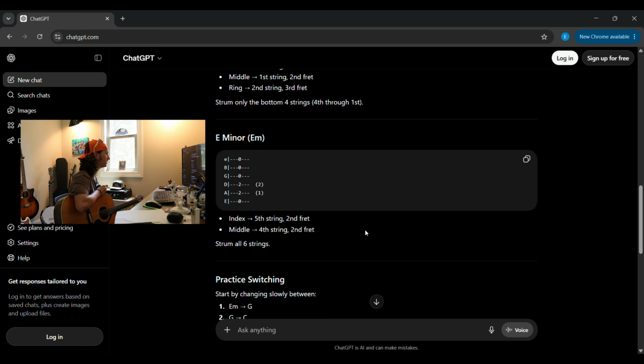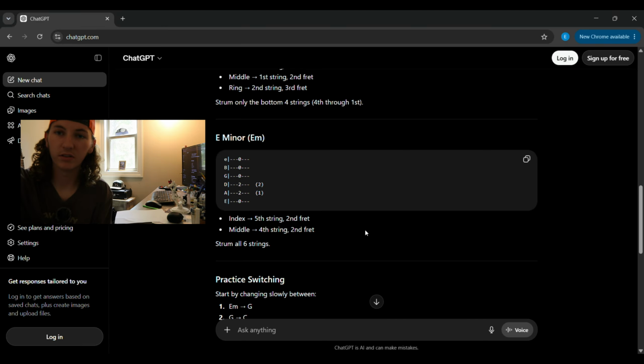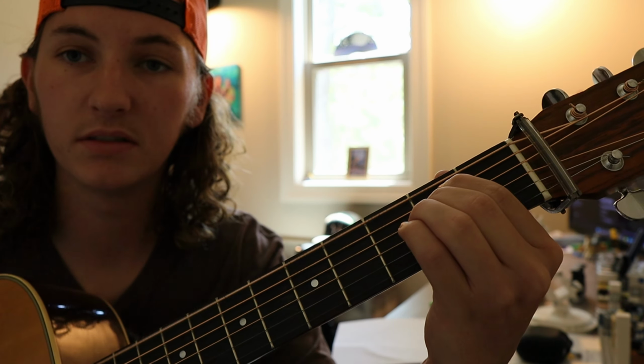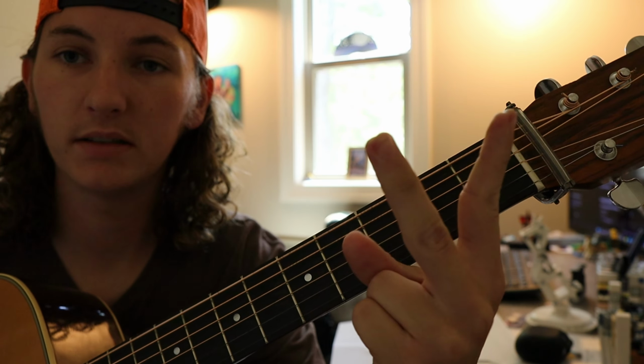This says index 5th string 2nd fret, middle 4th string 2nd fret. This is correct. I don't see anything wrong with this. The only thing that I'll say against this, it says strum all 6 strings, that's all perfect. The only thing I'll say is this. Let me get a little closer to you. When we're playing in E minor, it says that I should use these 2 fingers. My index and my middle.